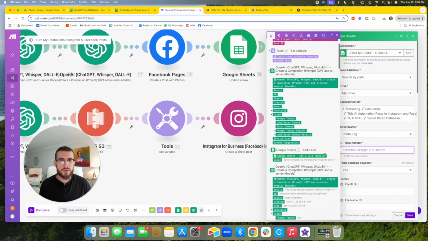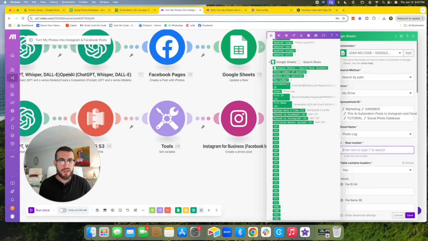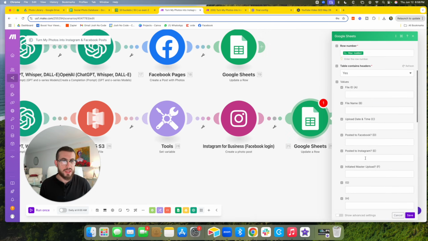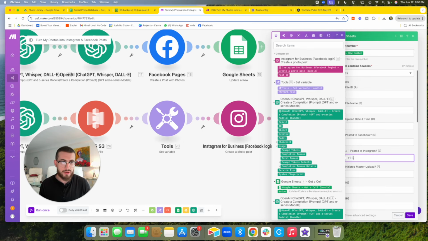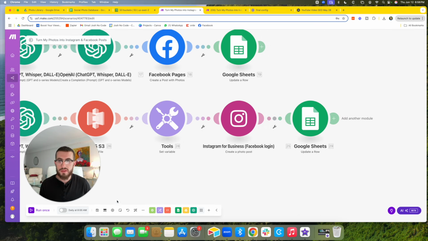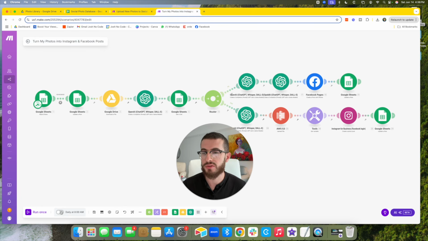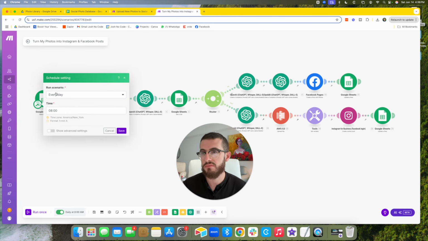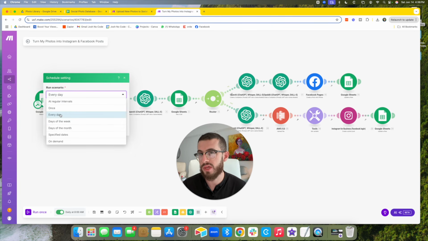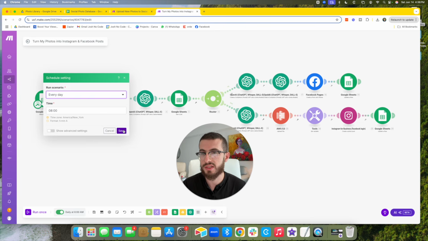For sheet name, select photo log. For the row number, scroll all the way down. Select the row number variable from module number 1. Scroll down to column E. For posted to Instagram, hardcode yes. Click on Save. Save your scenario. Make sure to turn the scenario on, and for schedule setting, you can run the scenario every day. That's what we have. But you could also run it on specific days of the week or days of the month. The time is already set, so let's just click Save.